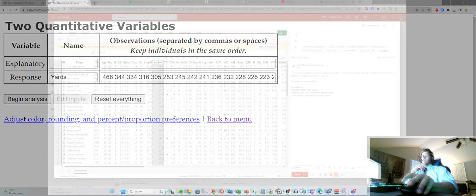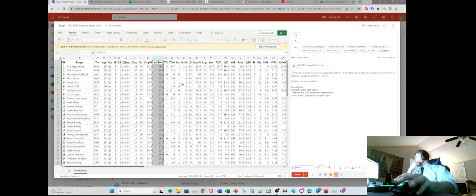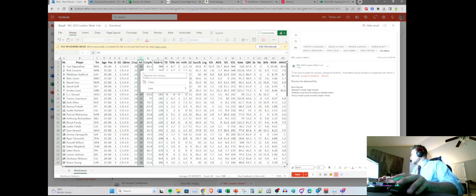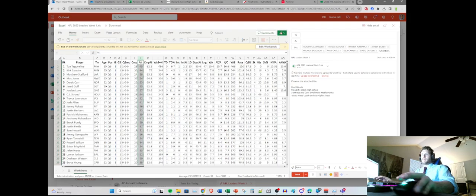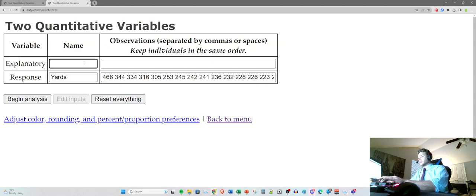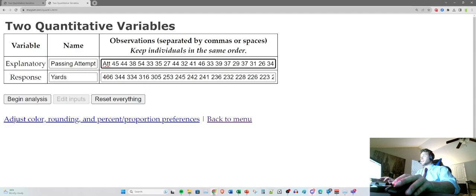And now we have to determine, what variable do you think goes with yards? Well, maybe attempts. Attempts should explain yards. It feels like if I have more passing attempts, I should get more yards, right? I think that makes sense. So we're going to put passing attempts in here. We're going to paste that in there and get rid of that. I'll give you a moment to get that copied in, and then let's hit begin analysis.